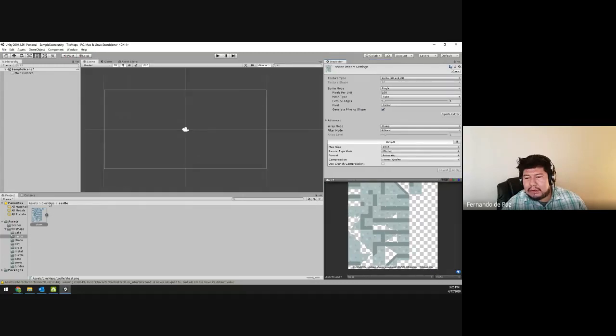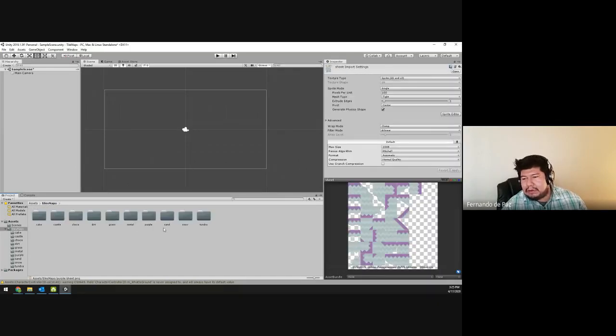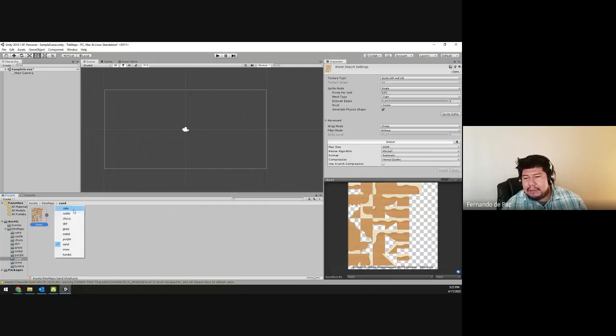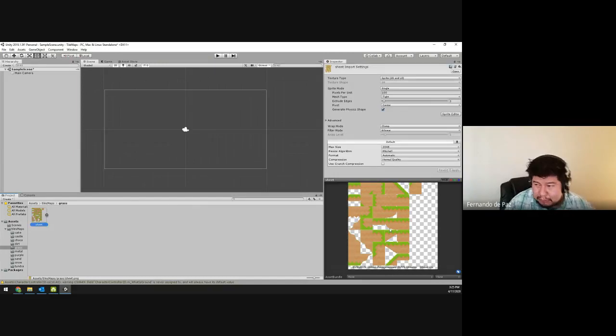So whichever one you like, if you like cake or you like purple, whichever one you can click, and it's basically going to be the same thing. I'm going to be choosing grass, and then again, you can choose whatever you want. But for mine, I'm going to choose grass, and we're going to cut this tile sheet up.